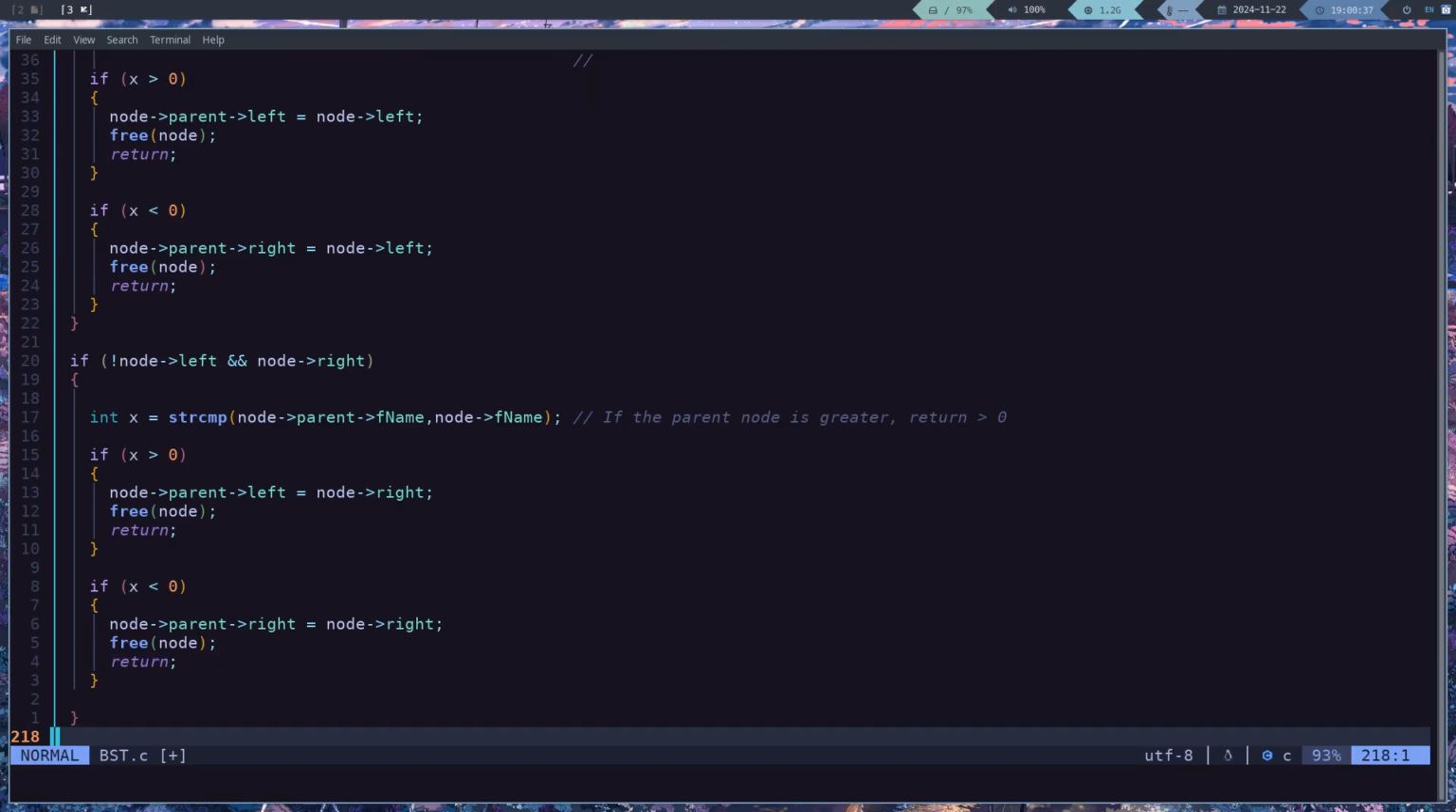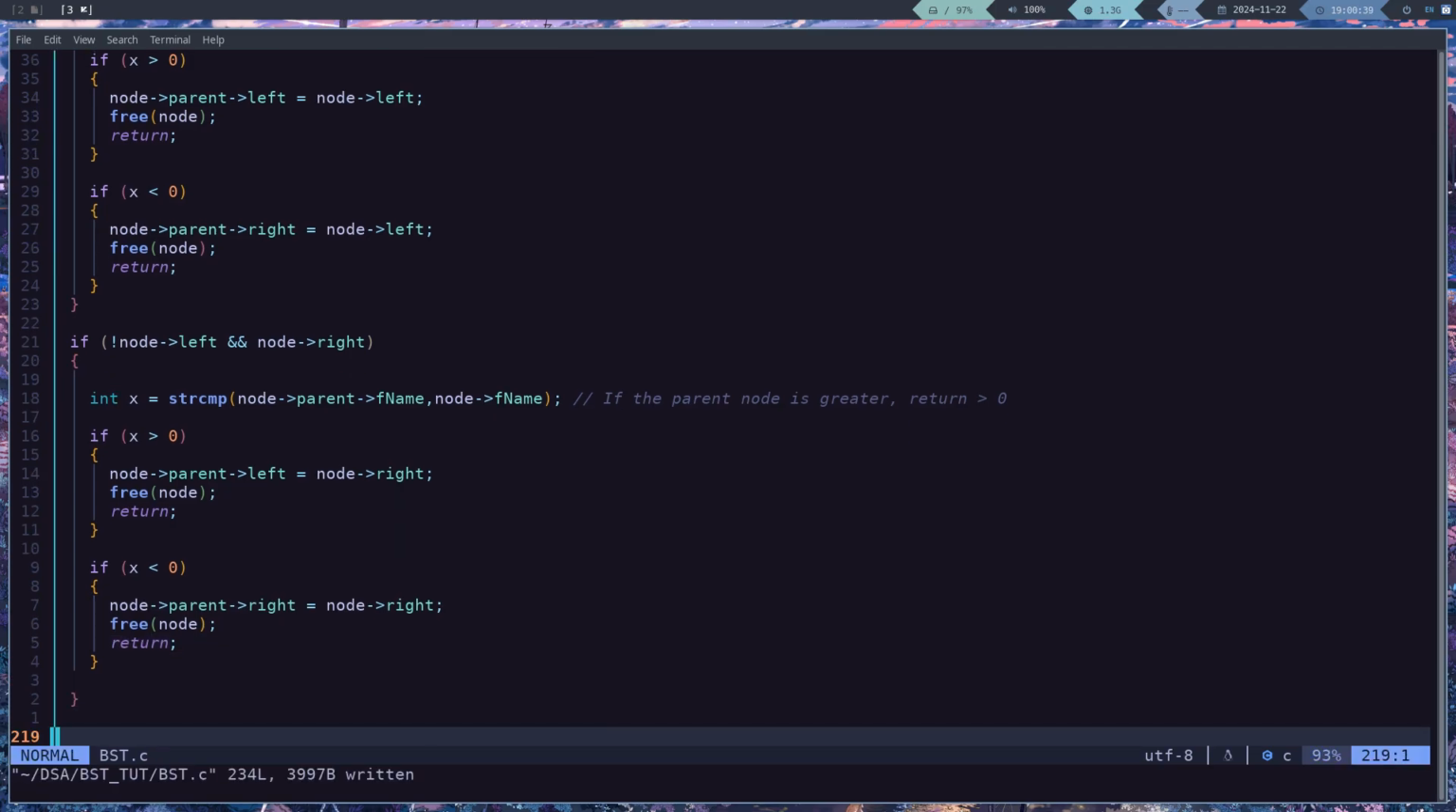And let me just double check this. So string compare, so if the parent is greater, it's going to return 0. Obviously if the parent node is greater than the node that we're trying to delete, then we know that node has to go to the left, right? So yes, it would be node.parent.left. So that's how we figure that out.